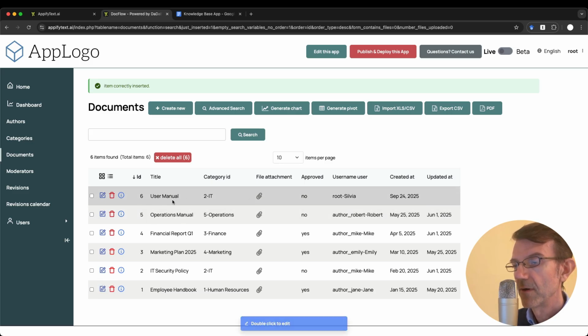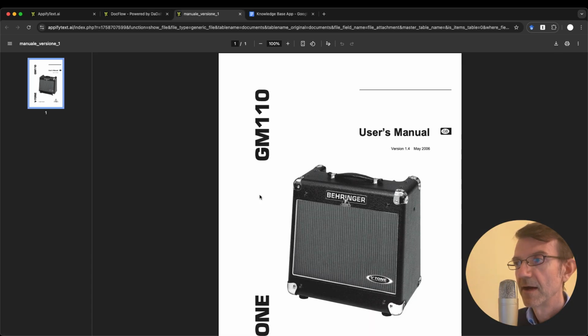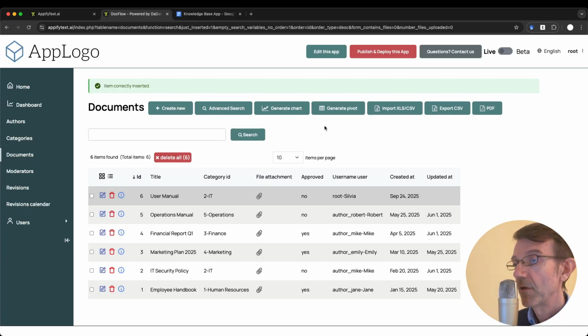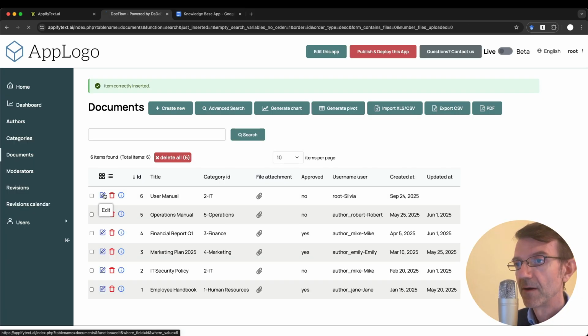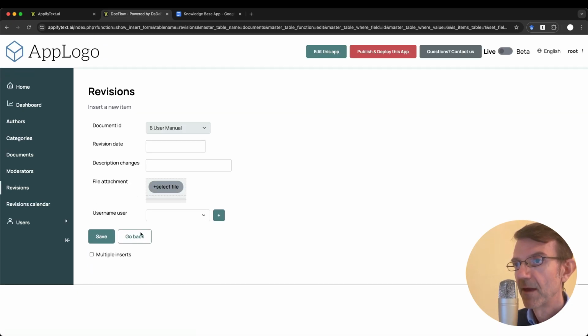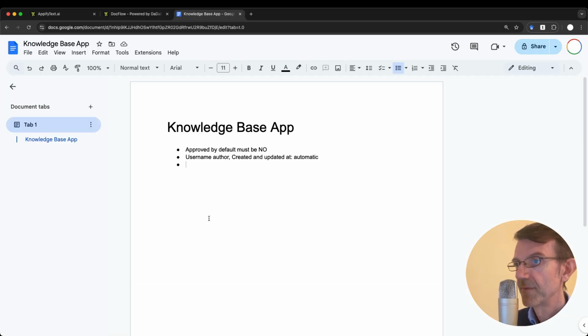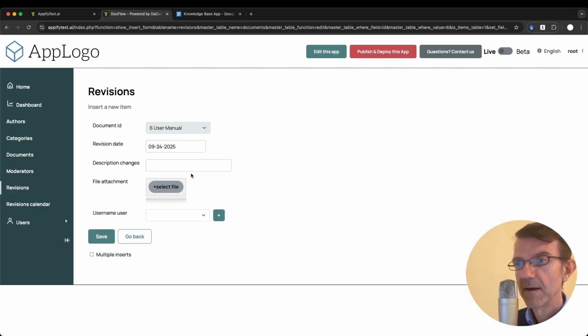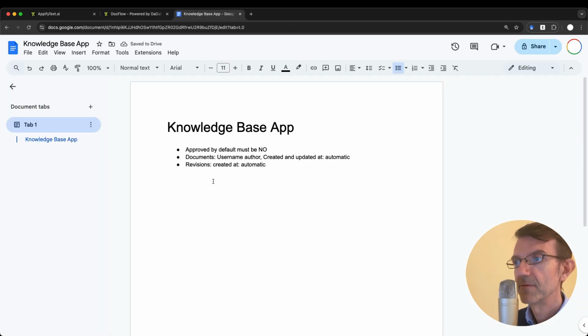Okay, so we have the document here. Let's see if it works. If I click here, I get this user manual. Okay, good. So let's try to add a revision. I must open the document and then add a revision here. Revision date, again, probably should be automatic as well. So this is documents and this is revisions. Created at automatic. Username user automatic.